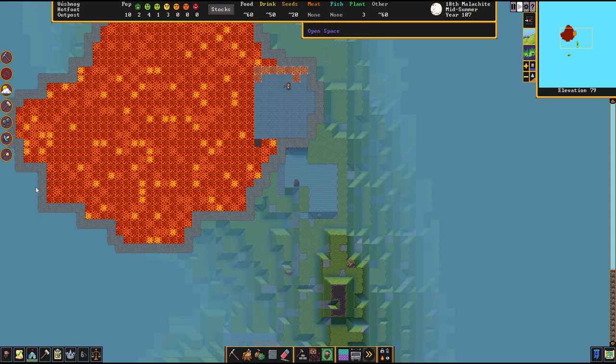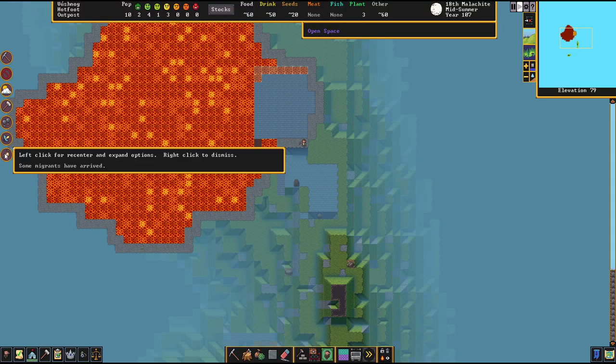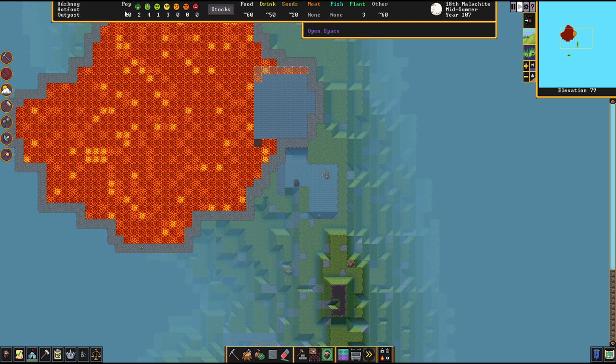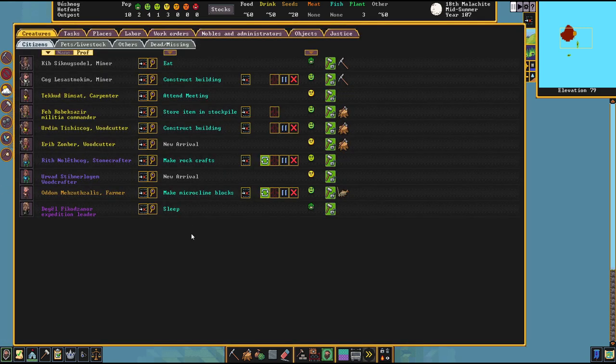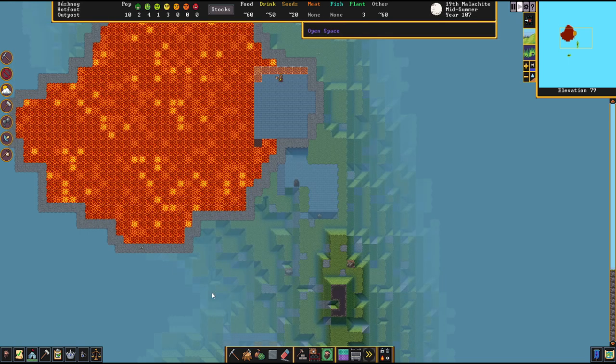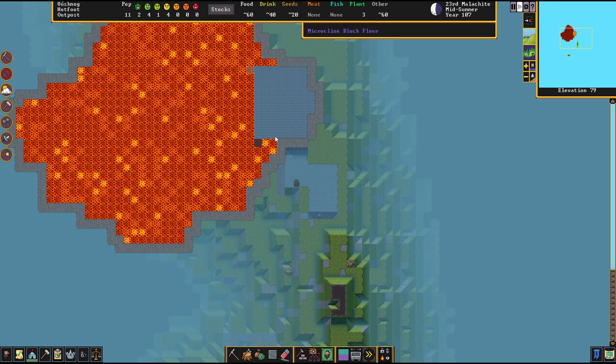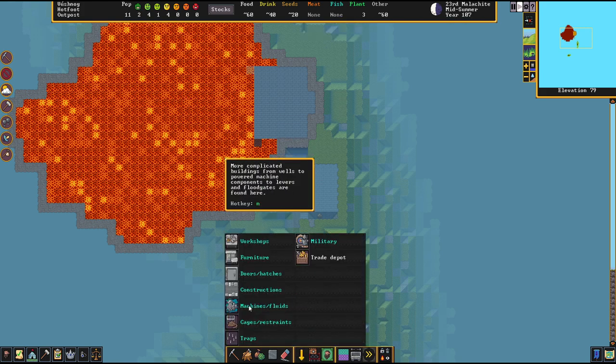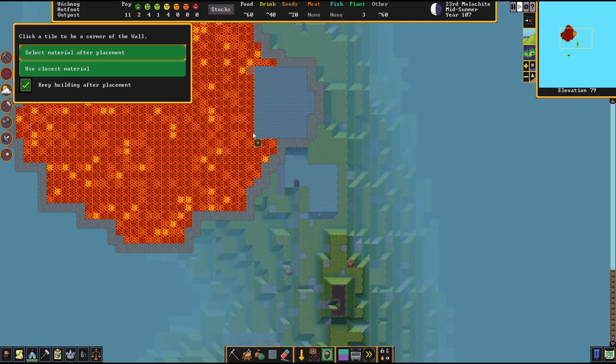Oh, and look at this. We've had a little migrant wave. Looks like 3 migrants. That's nice. Okay, who have we got? Another woodcutter, I think. Yeah, another woodcutter and a woodcrafter. Okay. Good. And then we're going to build a little wall around here.